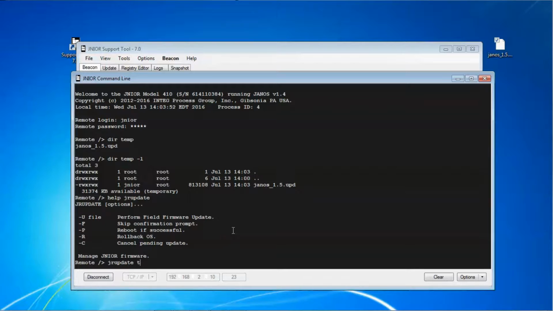temp. Now I could type temp here, T-E-M-P, or if you hit tab, the unit has a very nice function. Tab again, and it rolls through the files that you may have started to type. So it prevents you from having to sit and type everything out in detail. This is different. The Series 3 doesn't have that tab function.